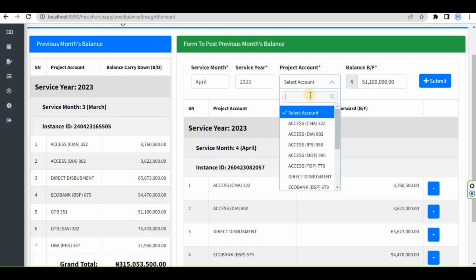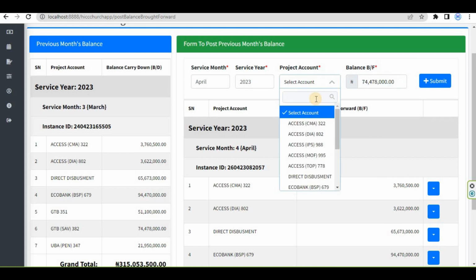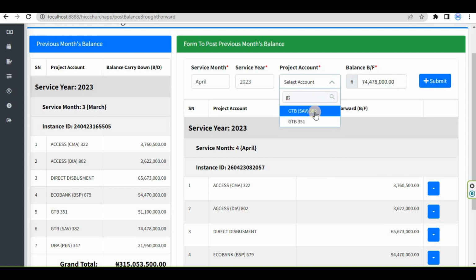GT351, or you can also type GT351. The next one is GT382. GT382. You see that?